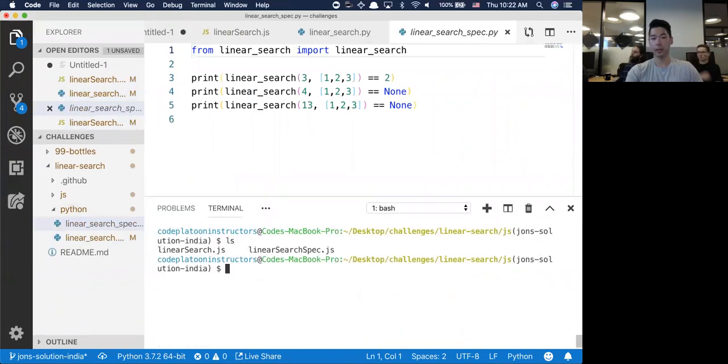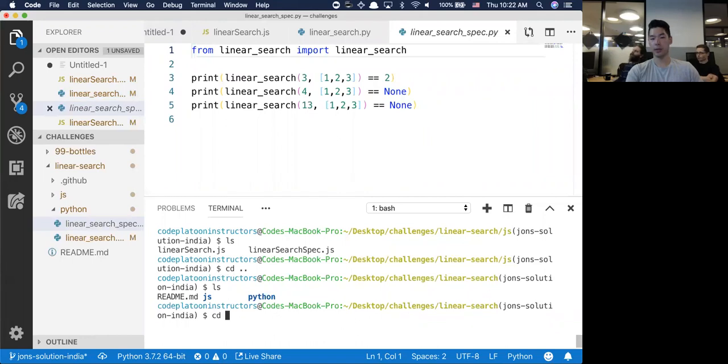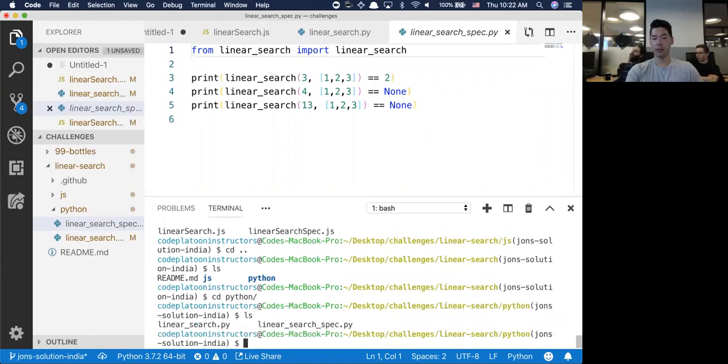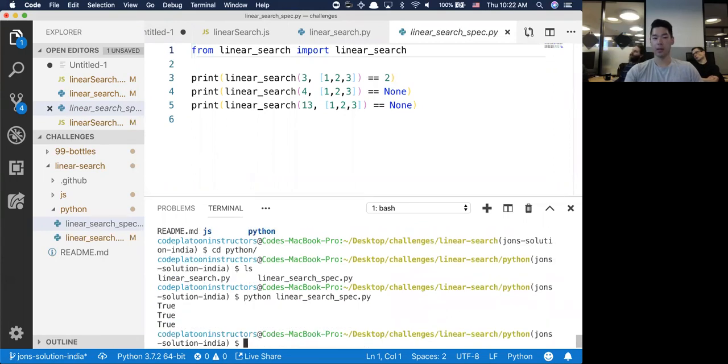Clear, list everything. Python, I'm in the wrong folder. How do I change out one directory, Holly? I want to go up one level. Yep. So I moved up one level, list out everything, go inside of Python, list out everything, and then python linear search spec.py, and I get true.